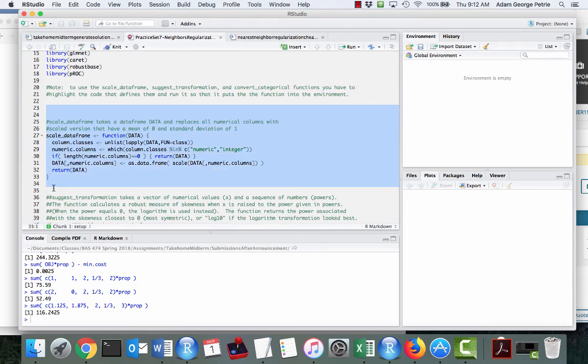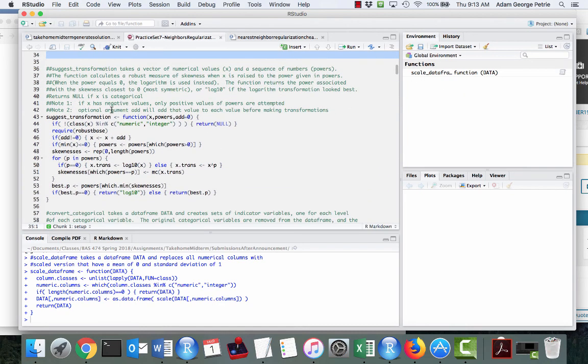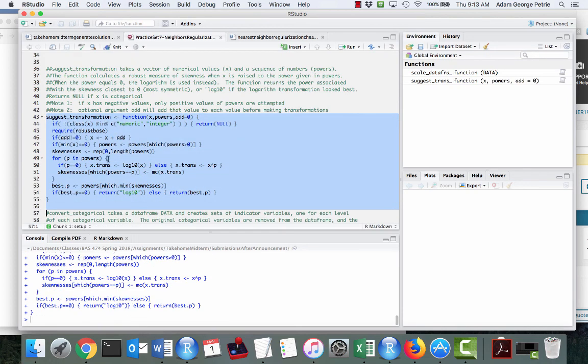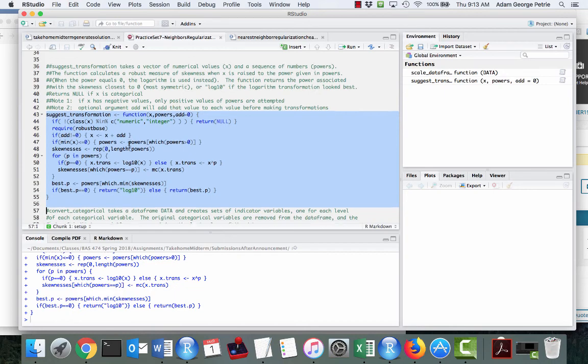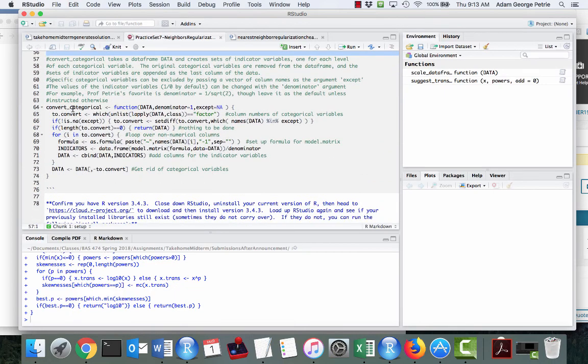The first one is scale data frame, and that's going to allow us to do automatic scaling of a data frame, which we know we need to do for nearest neighbors and regularization. I need to highlight the entirety of that function and just run it so that it gets defined in the environment. I'm going to do the same thing with suggest transformation. That's going to be a useful function to figure out, if we want to transform variables to symmetry, what should we be doing? Taking the log, taking the square root, etc.